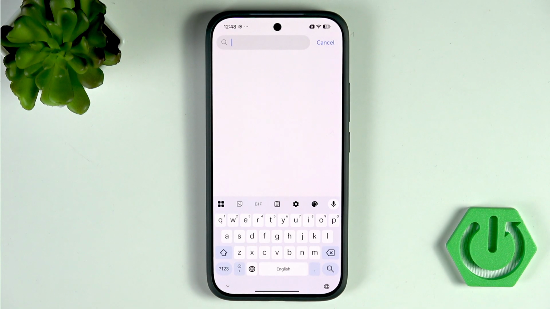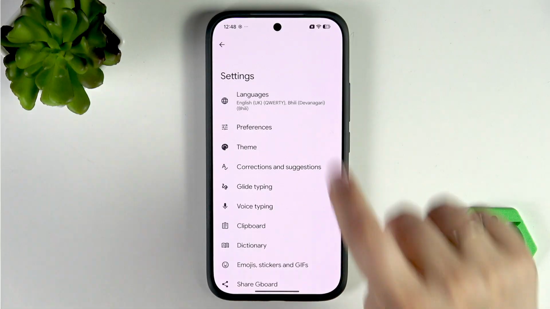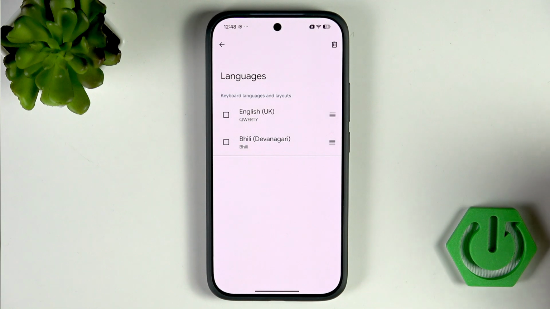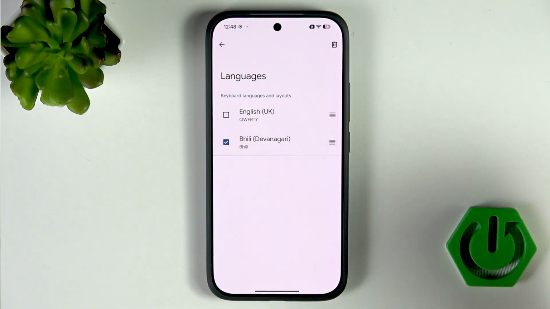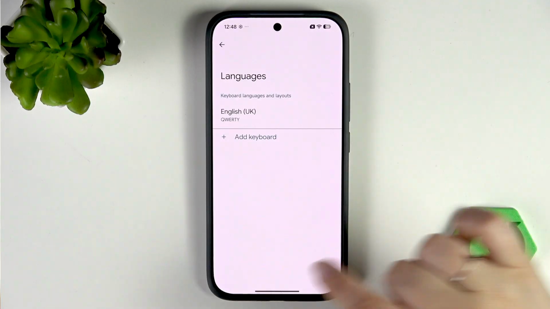All right, so in order to remove the language from this list, from the keyboard, just tap on this settings icon, tap on the languages and tap on this pencil icon in the right upper corner. Now mark the language that you want to remove and tap on the trash bin icon in the right upper corner. And as you can see, we've got only 1 language applied.